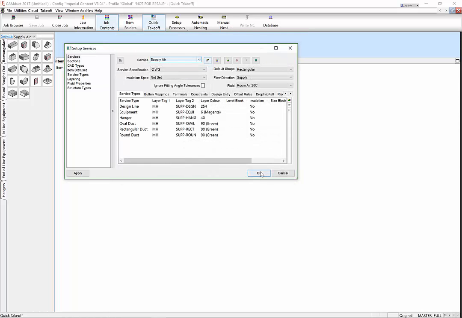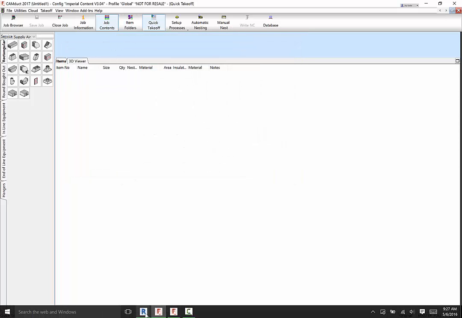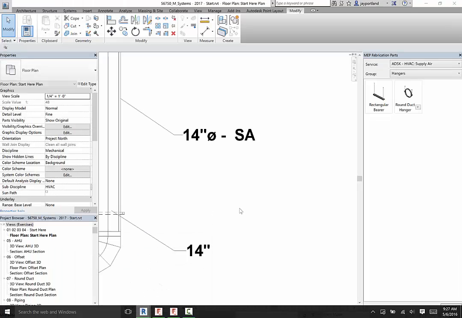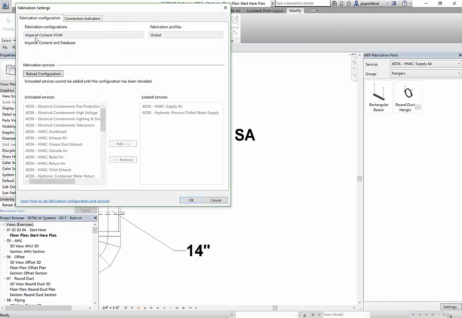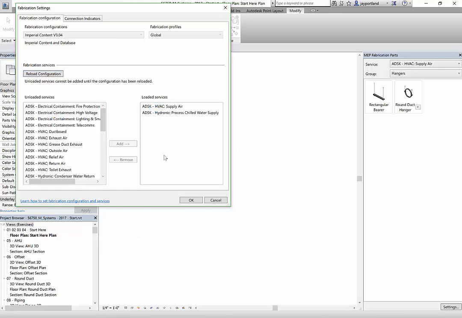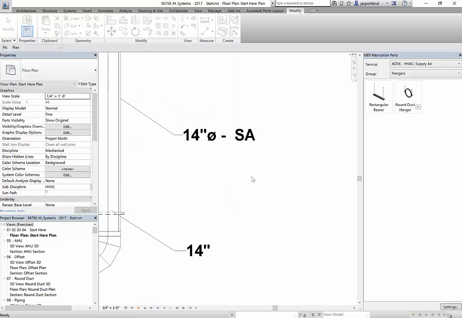I'll hit OK. And when I go back to my Revit environment, let's go ahead and update the services. Let's go ahead and update the configuration for Imperial. You'll see that these are ghosted items, but that they will turn black once it has been refreshed. As you can see, they're solid black now. I'll hit OK.